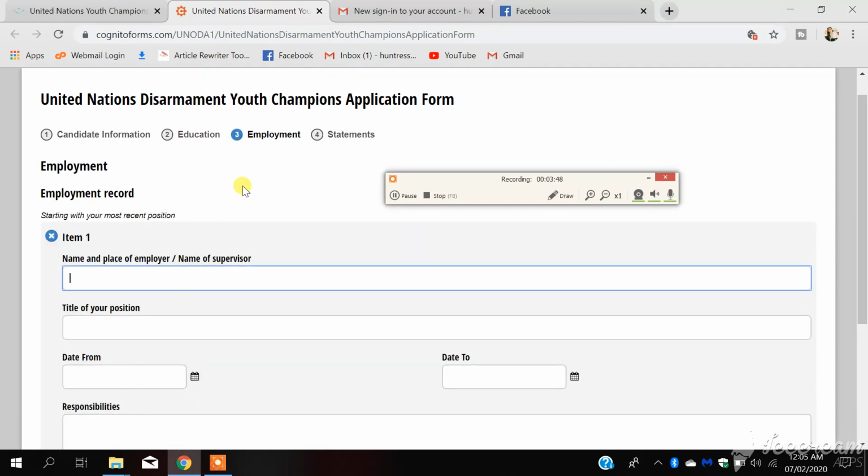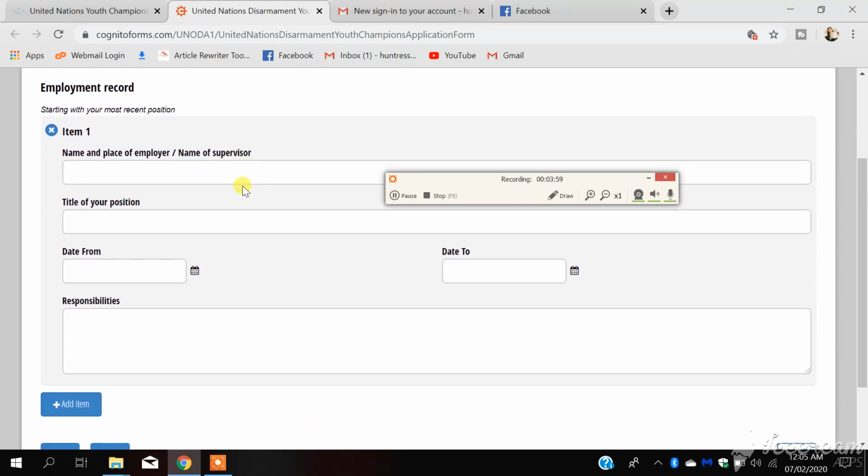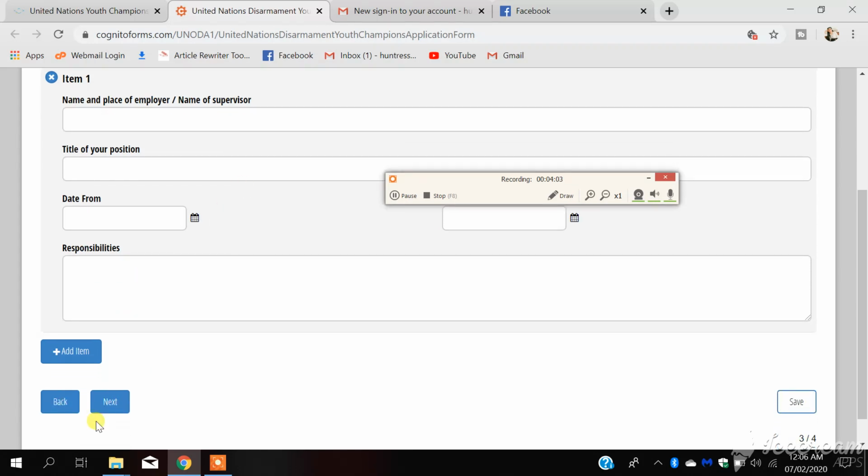Employment. Now, if you're working somewhere, you can write down the details of it, like what you do, what your position is, your starting date and end date, and your responsibilities, like what you have to do there.